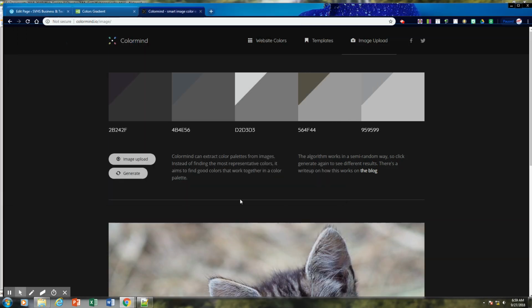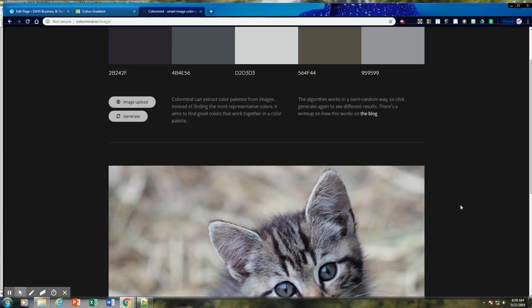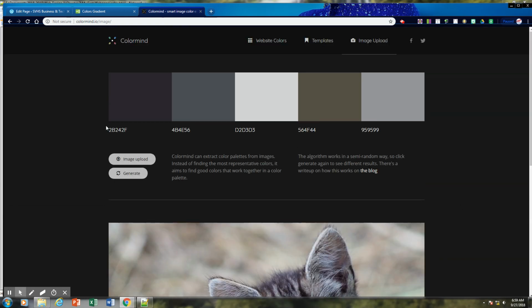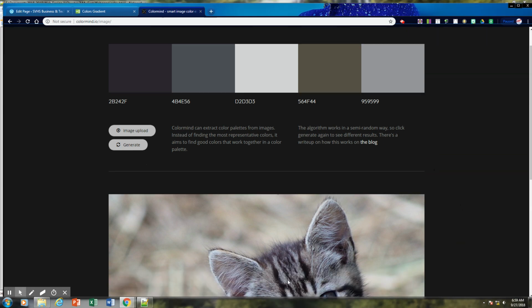I'm just going to double click. And now my kitty image is in, and it's showing me up here all the website choices that match this image. So I can choose any of these colors to design my website. I'm going to start off with a few to see how they look. I think for background, I'm going to try this number here.